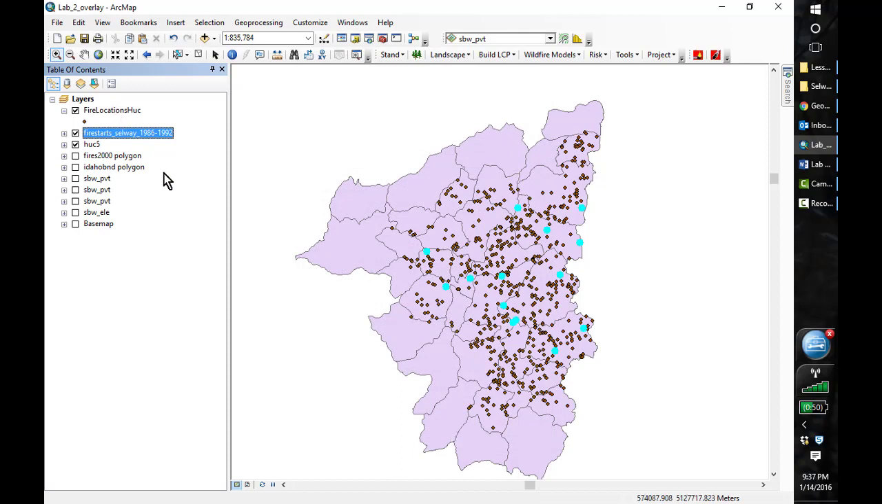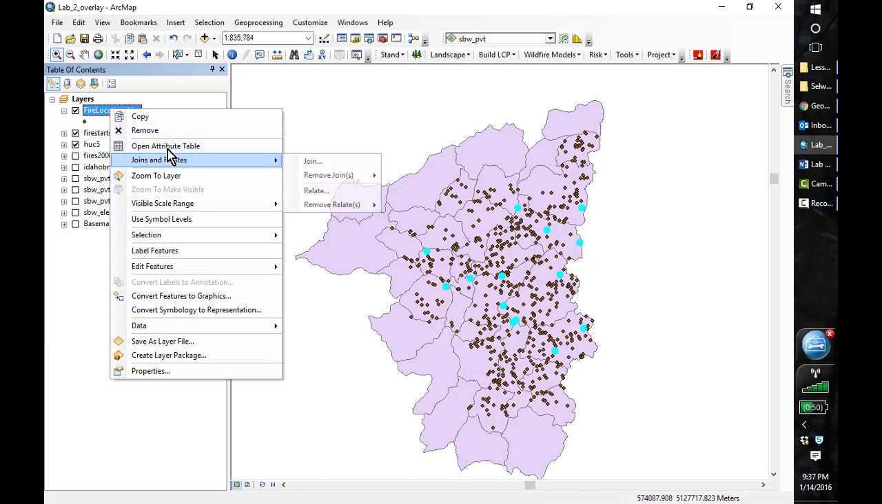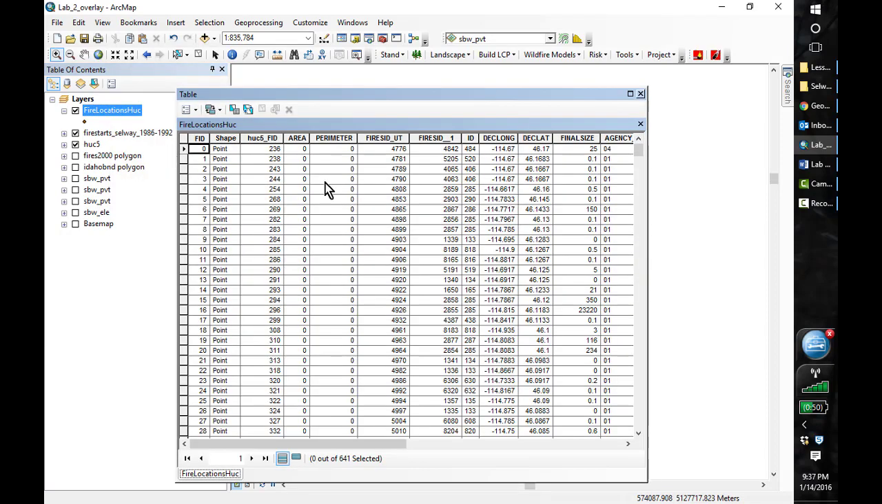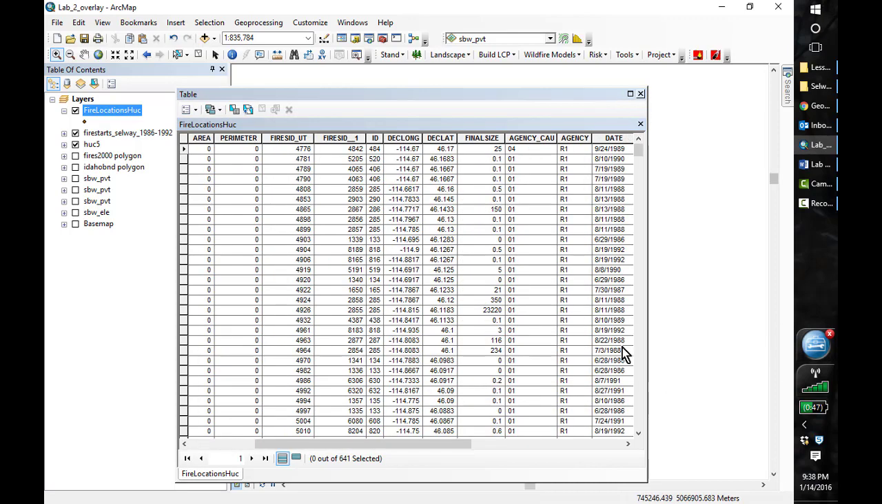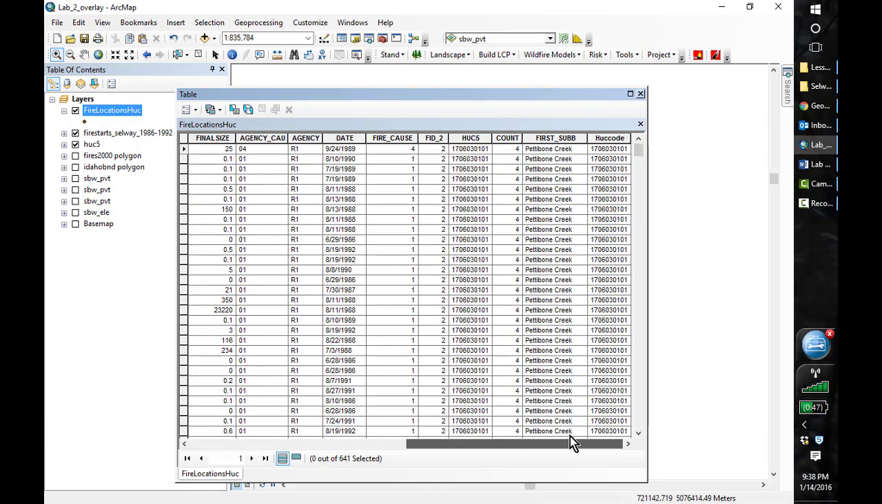So our output's been added, and it's a point layer, and I'm going to open that attribute table, and I'm going to use the summarizing that we had done previously to summarize the number of fires in each watershed. For this attribute table, first sub is the attribute name that contains the name of the watersheds, which will be what we refer to. So this is first sub.